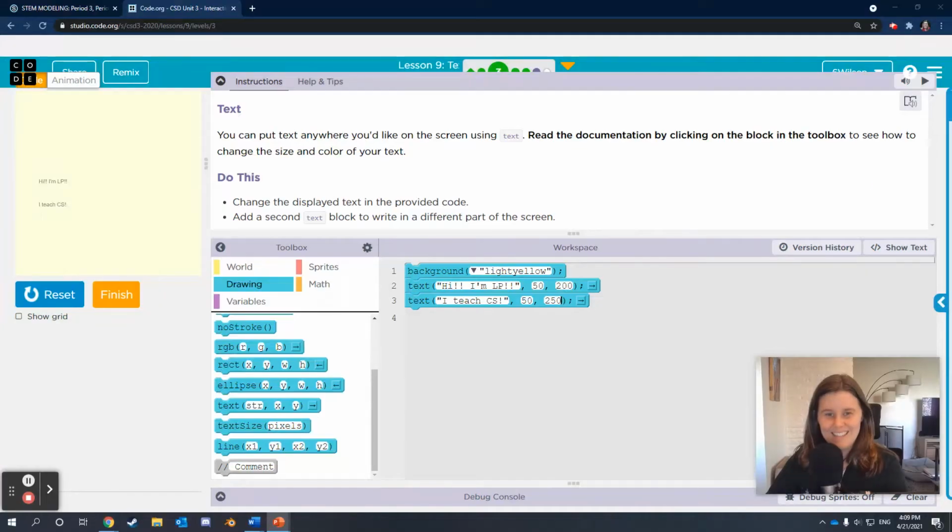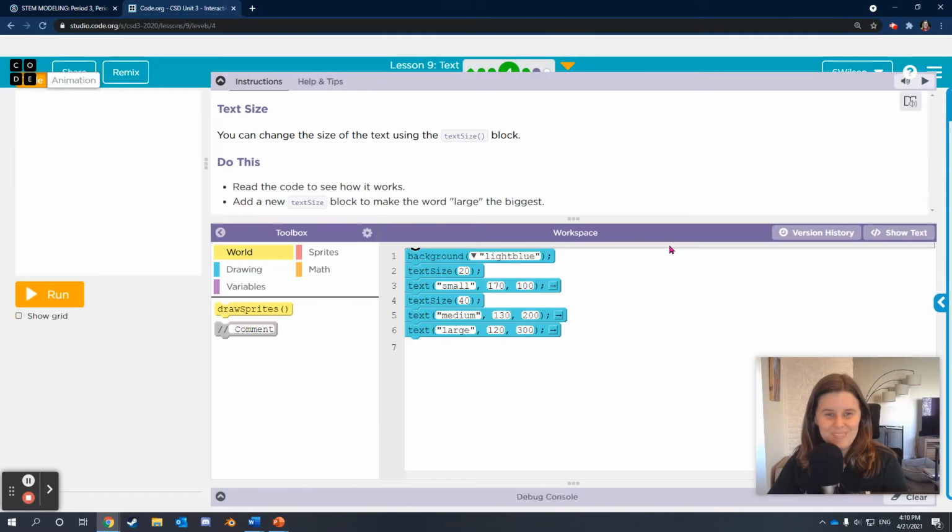Good. Okay, let's go on to bubble 4. Text size. You can change the size of the text using the text size block. Read the code to see how it works. Add a new text size block to make the word large the biggest. Interesting. So here's the code. Background, light blue. Text size 20. Text small, X and Y coordinates. Text size 40, text medium. And text large. Okay, let's see what it looks like.